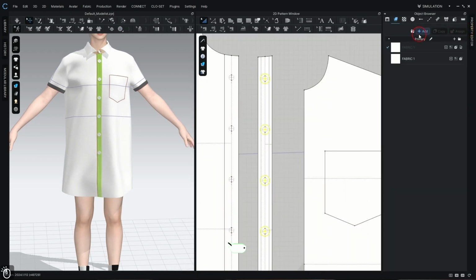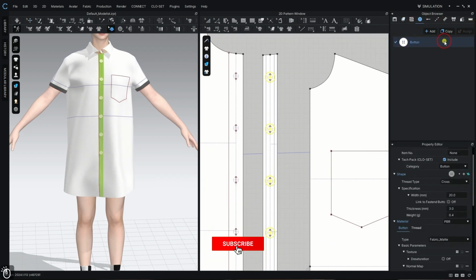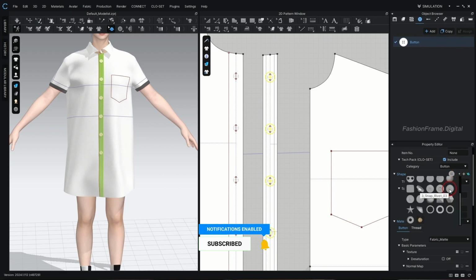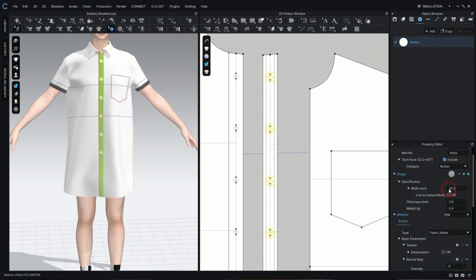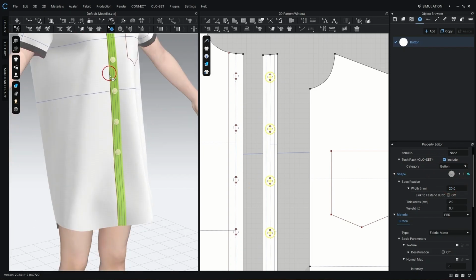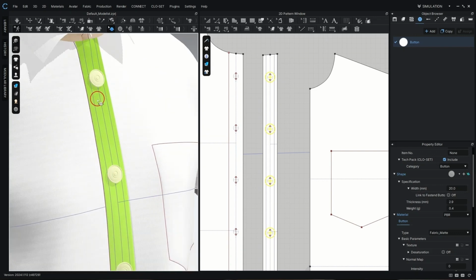When you're done, from the Object Browser and button part, you can choose the button, and from the Property Editor, change the shape. As you can see, there are three types of snaps here. I want to choose this one and you can see it is added here.